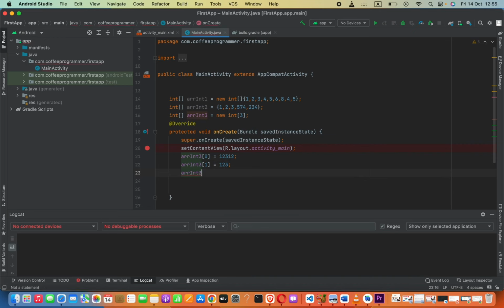Also here arrIntTree, the third value, which is position 2, like that. Now there are only 3 values, right?